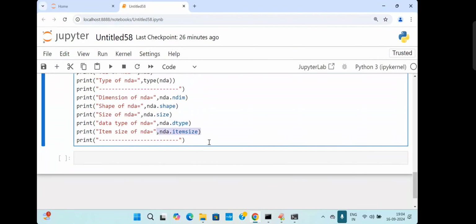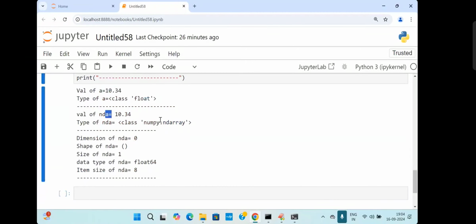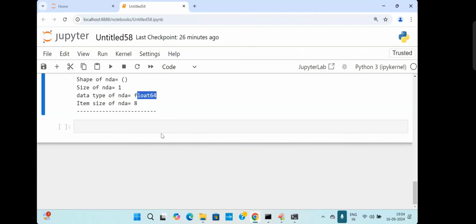The size you don't worry about, because I will give some explanation for size. Run this code. A float value is an ND array only. Dimension is 0, shape is empty, and dtype is float64. Float64 is the internal data type of the C language. Bool is also the same, complex also the same. I need not write the same thing again and again. I think you are understanding.